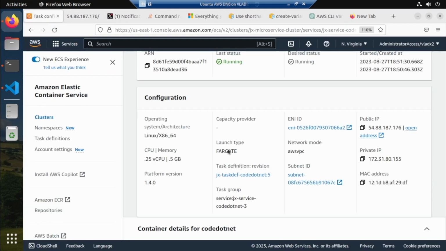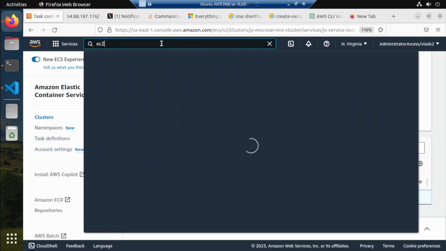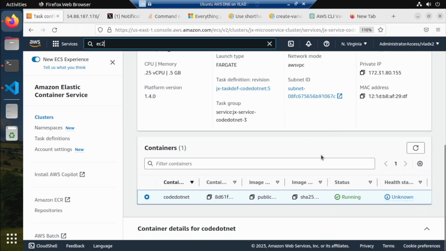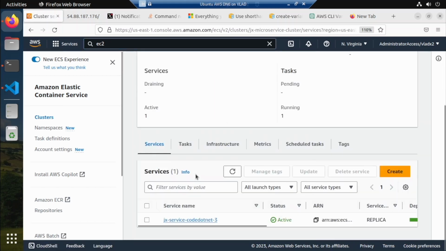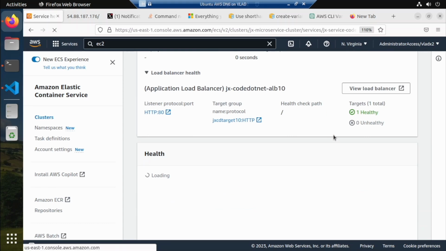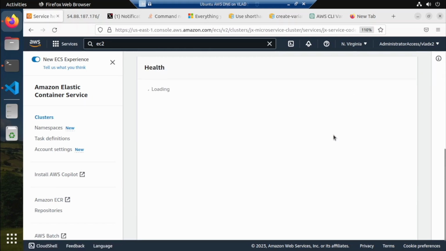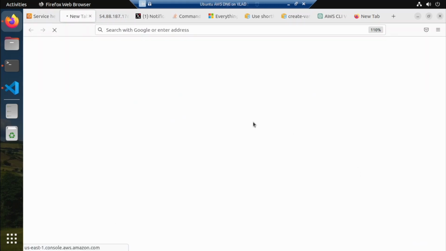There you go. And if I go to our load balancer, EC2, or can we access it directly from here? Do we have an ALB here? No, we go back to our service. Here, do we have an ELB in here? Nope, no ALB for me. View load balancer.